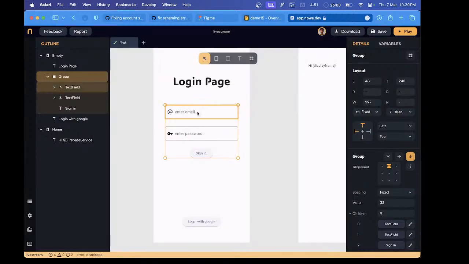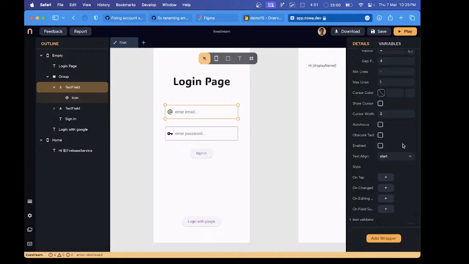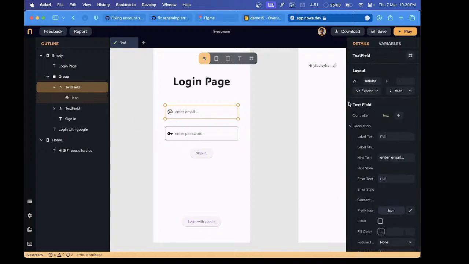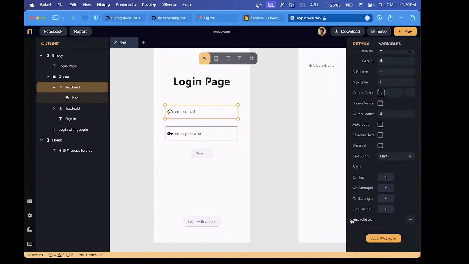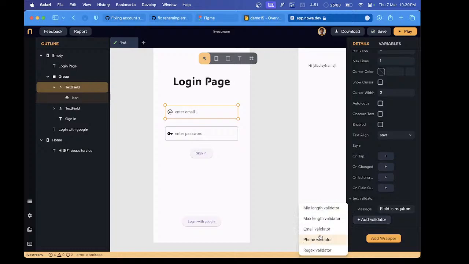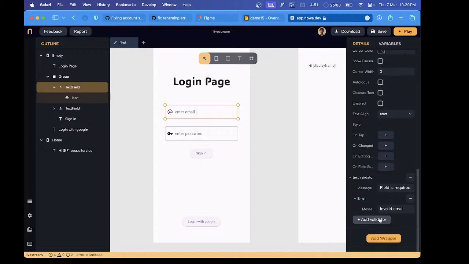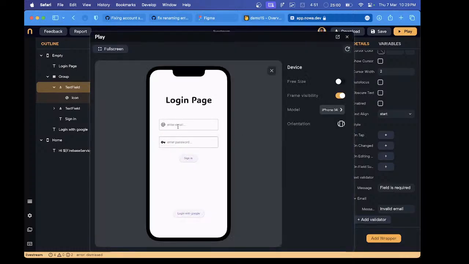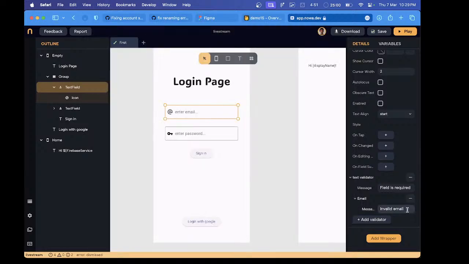But now I also want to add more validation to this. I can access the validation if I click on the text field itself. Here are the text field options. If I scroll down to the end, there's a validator. I can expand it and add a validator. I have all of these options. There's the email one. You can just click it. It says invalid email, and now when it's empty, it gives me the field is required. I don't know if it's very clear because it's small, but if I click now, it says invalid email, and I can also change the message from here.